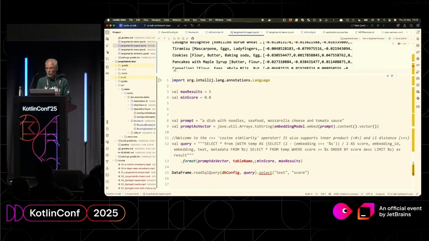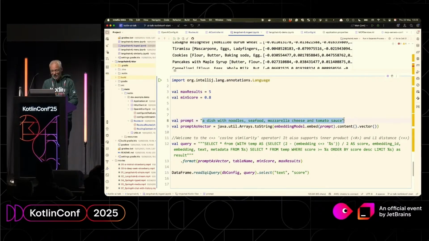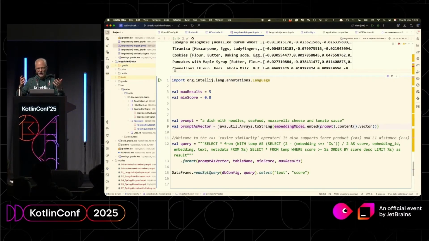Now we're able to do similarity search. The way this works is, as already explained, I take some input text, a prompt. Here I just take some ingredients and vectorize them, of course using the same embedding model as the one I used to ingest. That's important, right? If you would use a different one, then these vectors wouldn't match. You need to have the same model.